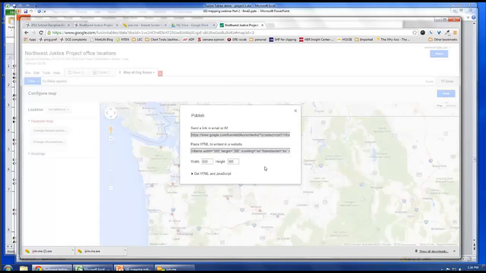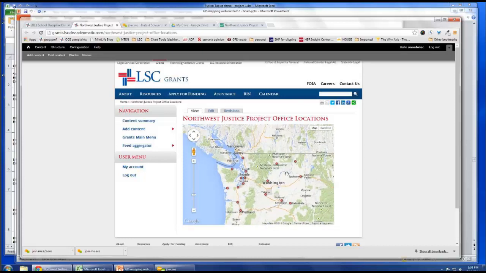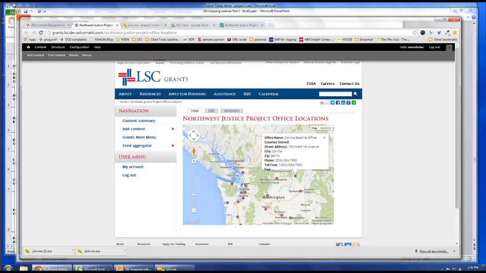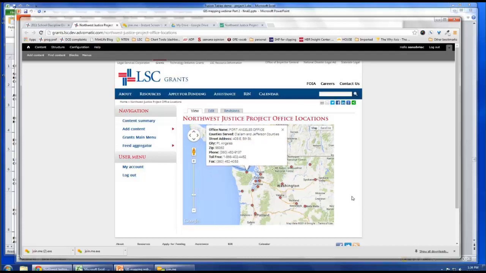So this is giving me 2 things. It's giving me a link that I could use if I wanted to email it to specific people, or if I want to embed it, it's giving me a snippet of HTML code. So you would embed this into your website just like you would if this were a YouTube video, for example. And once you've copied and pasted the snippet into your website, it would look like that. So here I have all the same functionality. I have my info windows and so on.